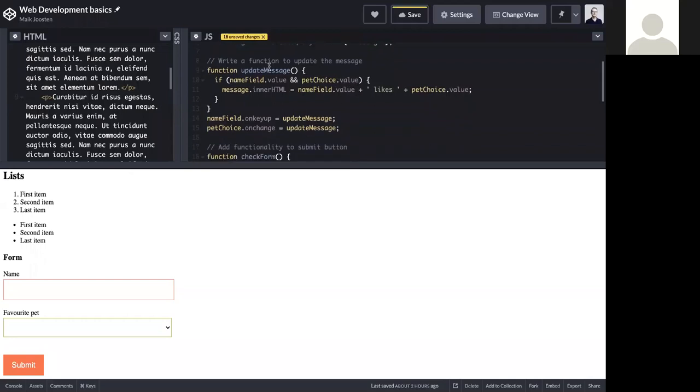Then this is the function that we showed. Might have changed a little bit from the example. So this is a function that's called update message. What this function does, no, it was another function I showed in the example, excuse me. So what this function does is it checks the value of the name field and of the pet choice. And if both of these have a value, then I build a message. I'll show you that right now. So if I fill in my name here, and then I choose a dog here, then it says Mike likes dogs. So that's what this function currently does.